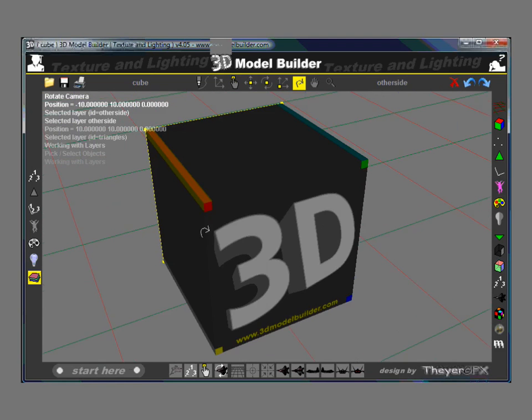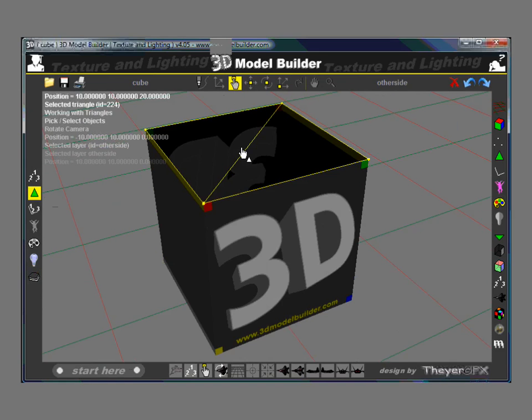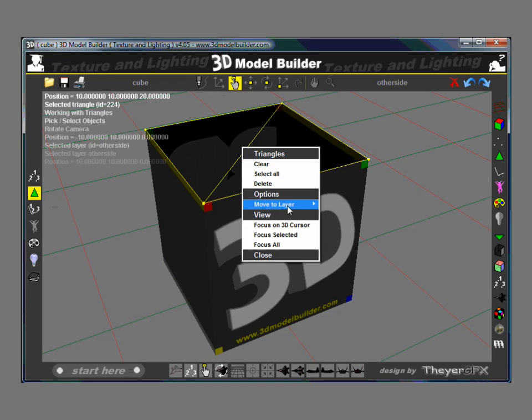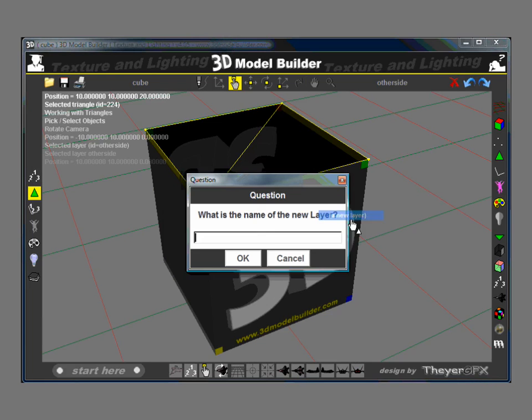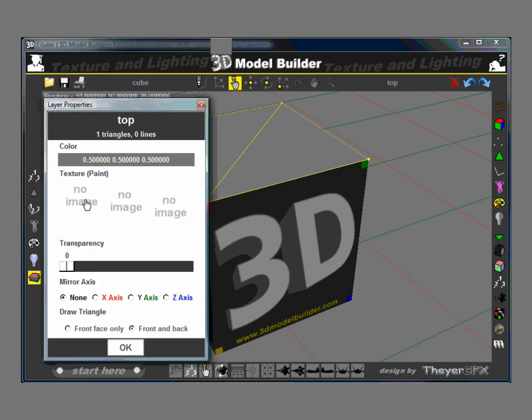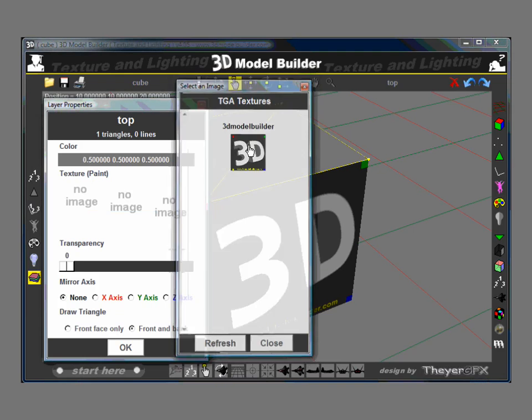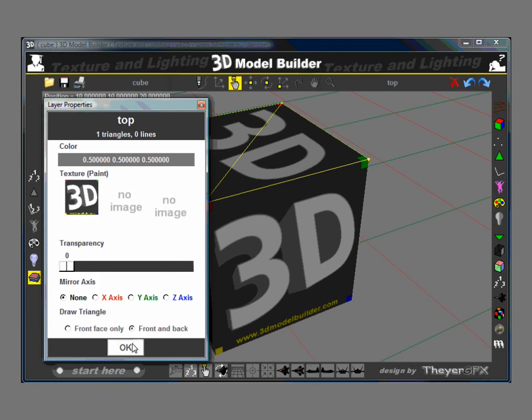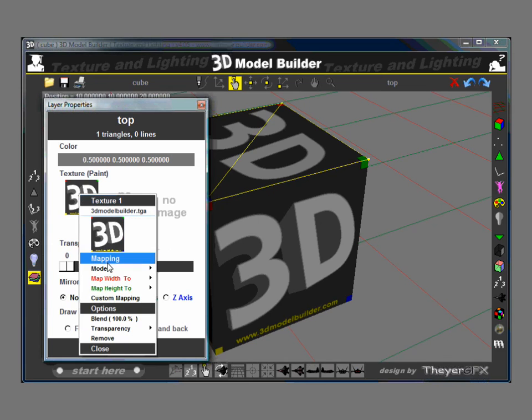Now you might wish to pick these other triangles and make new layers of those, and then pick the layer and add the image to it, and then maybe change the orientation.